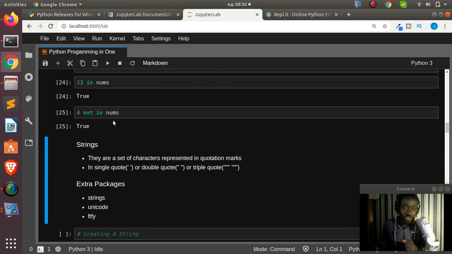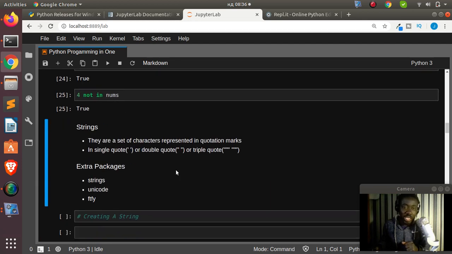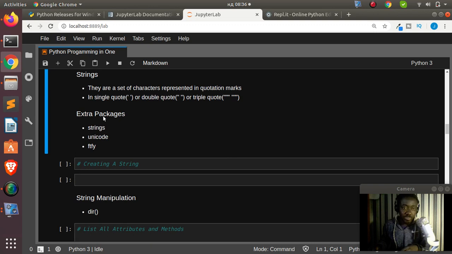Now let's learn about strings. So what are strings? Strings are a set of characters which are represented in quotation marks. It's a format of a sequence, but it contains only characters. And usually in Python we use single quotes, double quotes, or triple quotes. So let's try an example. There are several interesting packages that you can use to help you do more with strings. We have the strings package, Unicode, and then several NLP packages.